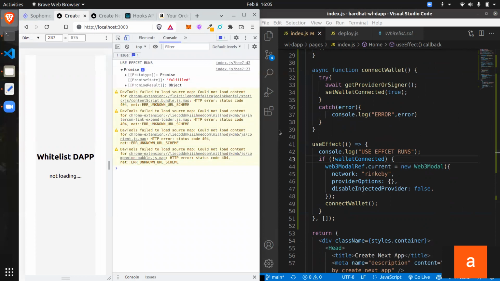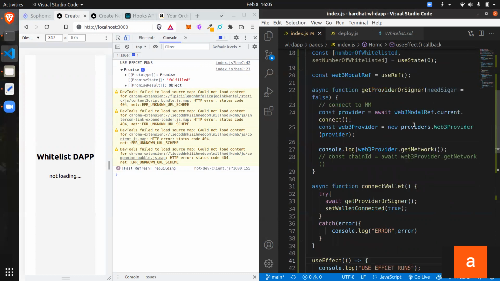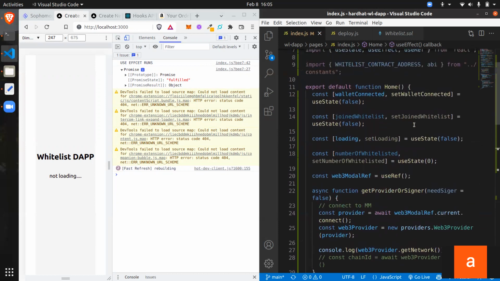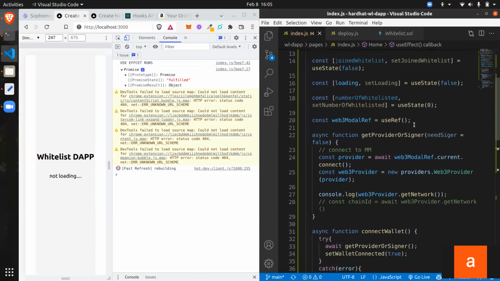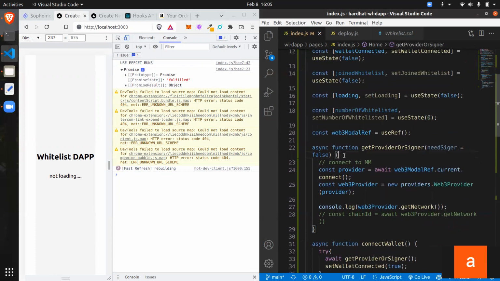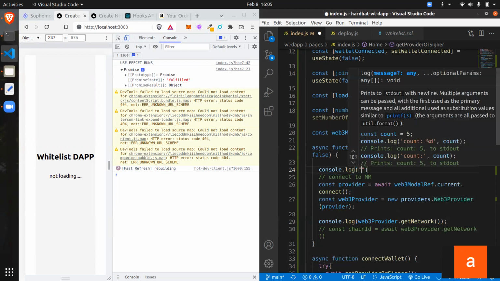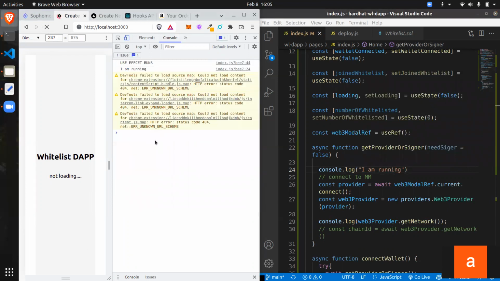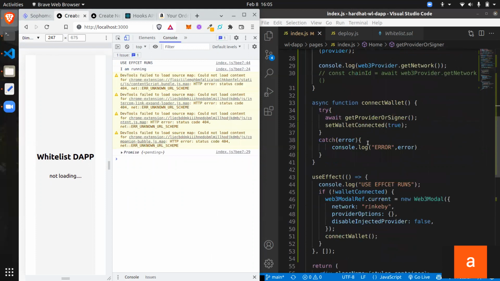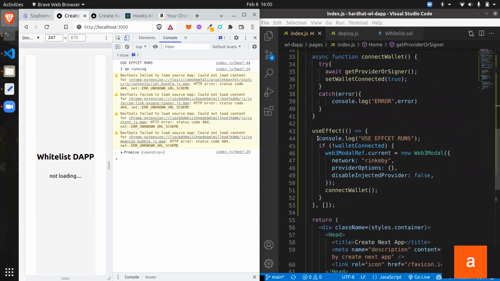it is again a promise. What happens here? Let's see if this is running or not. First of all, this getProvider function and console.log, I'm running. So let's do it and refresh the page again. What happens basically? This function is not running.